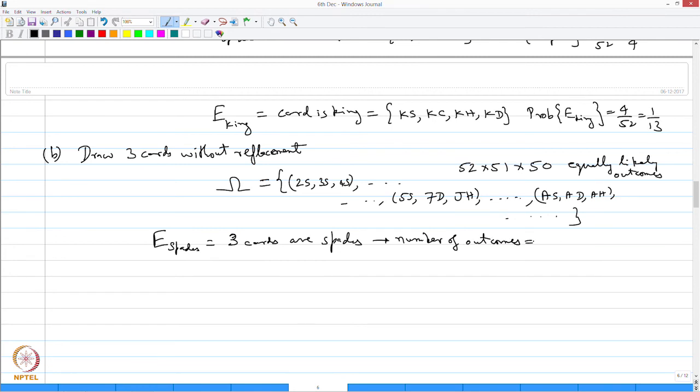The first card you pick, if you want all 3 to be spades, can be any one of 13 possibilities, following which the second card has to be any one of the remaining 12 possibilities in spades, and the third card has to be one of the remaining 11 possibilities in spades. So, if you actually count the probability of E spades here as outcomes divided by this, you will have 13 into 12 into 11 by 52 into 51 into 50. Okay. So, this is not too bad.